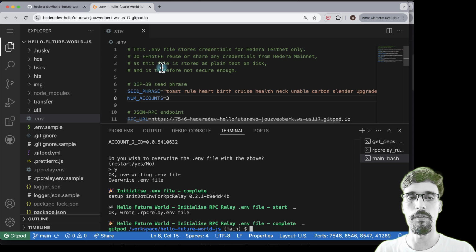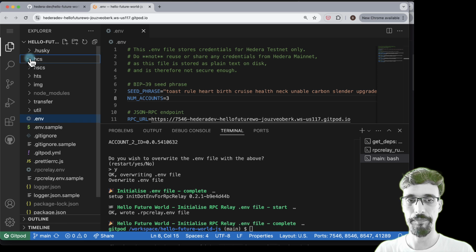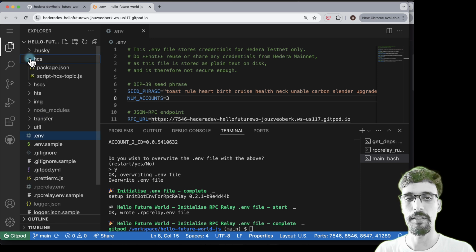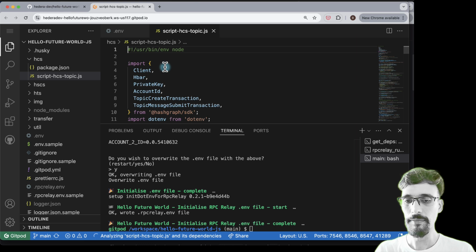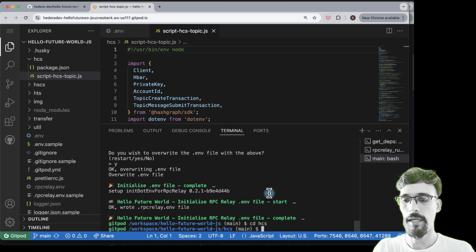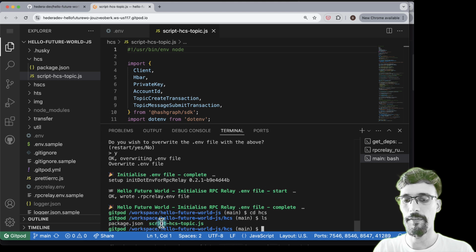Let's go for Hedera Consensus Service. So we'll open up this file, HCS, and open up script HCS topic.js. And inside the terminal, let's also navigate to this directory. So we'll cd into HCS, and now we'll see that we have this file over here, the one that we're editing.